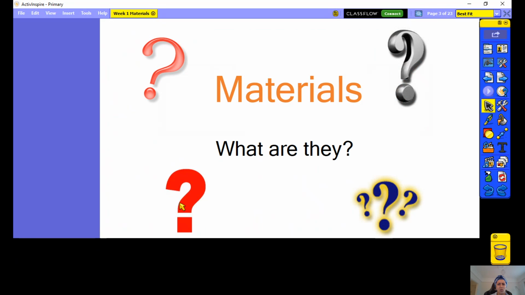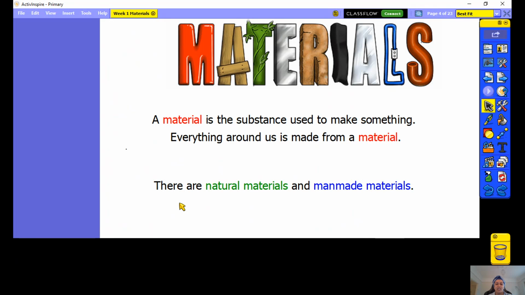Before we begin, what is a material? What are they? People speak about materials, we're studying materials, but do we know what they are? Perfect. I can see some people are really thinking about that. Materials. So this is a substance that is used to make something. Everything around us, if you have a look around in the room you're sitting in, even your laptop or computer that you're working on, that's made of a certain material or different types of materials.